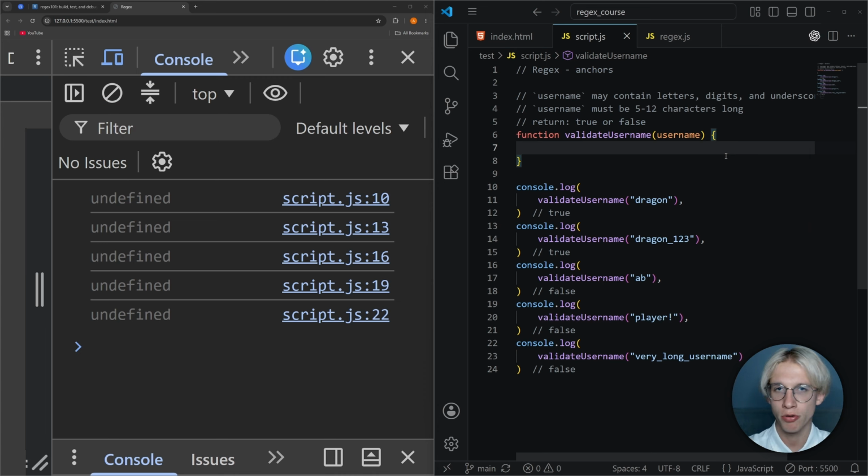I return back to our code, and now on the left side, you see 5 times the word undefined from 5 different console logs. And now it means that we are connected to the browser and we can start solving our challenge. So at first, let's add the pattern inside of this function.